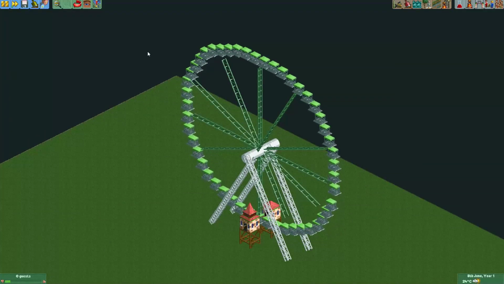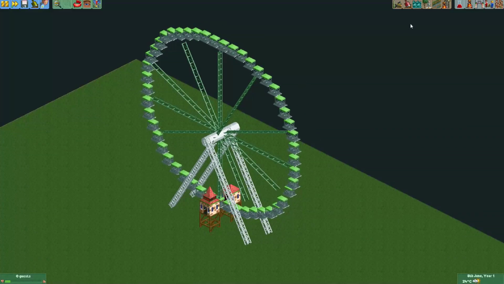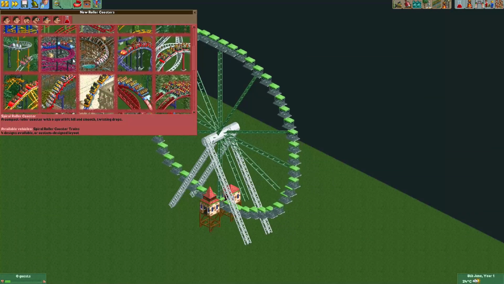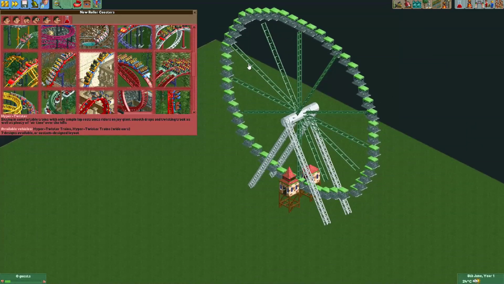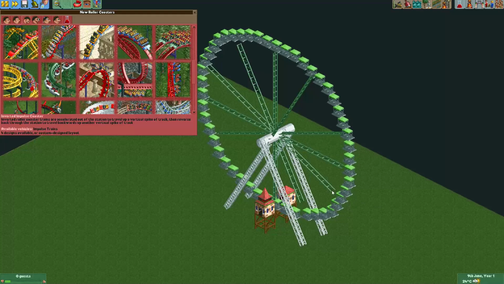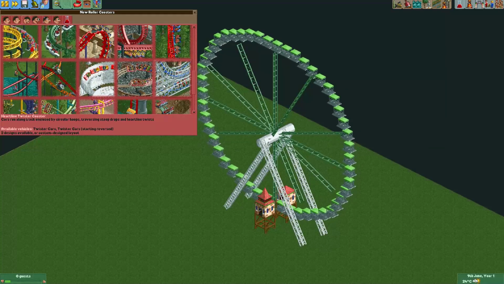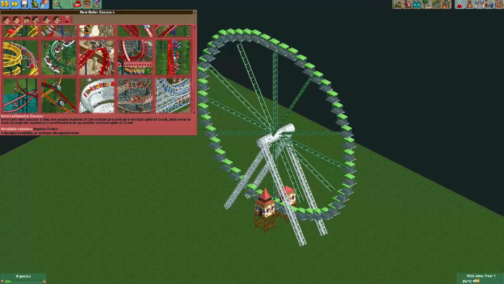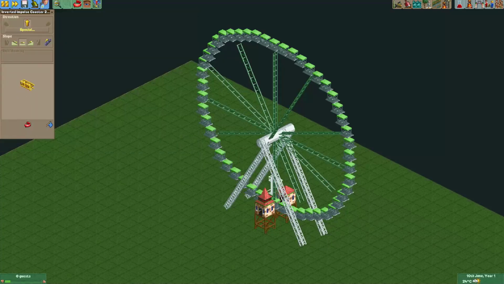Alright, and that's a quick and easy way to make a Ferris wheel. Now you could also choose to do a spokeless Ferris wheel, and if you want to do that, you should remove the center section, and you'll probably want to make some fake track along the inside of the track here. Let's see if we can do that in a nice way. Probably inverted impulse coaster will work well for this.